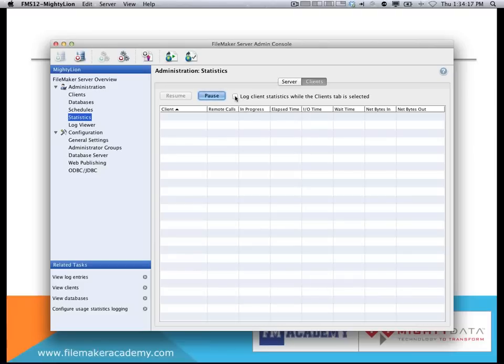You can even log client statistics so that you can come back later and analyze them if you check this box. Generally, when you're looking at client statistics, you're going to need to either log them or pause the screen, because otherwise they're constantly churning and it's going to be hard to get any meaning out of the data.